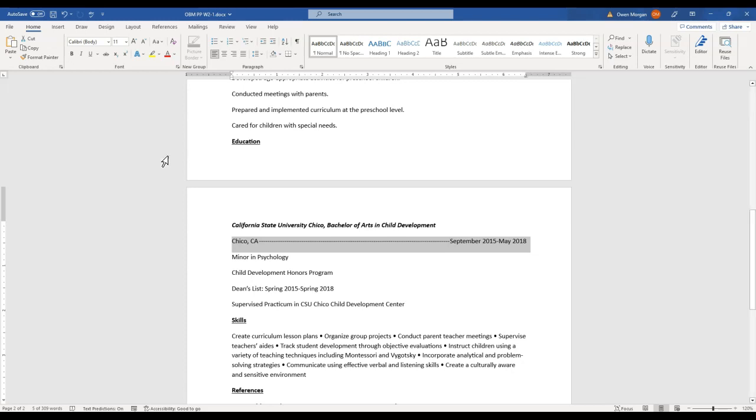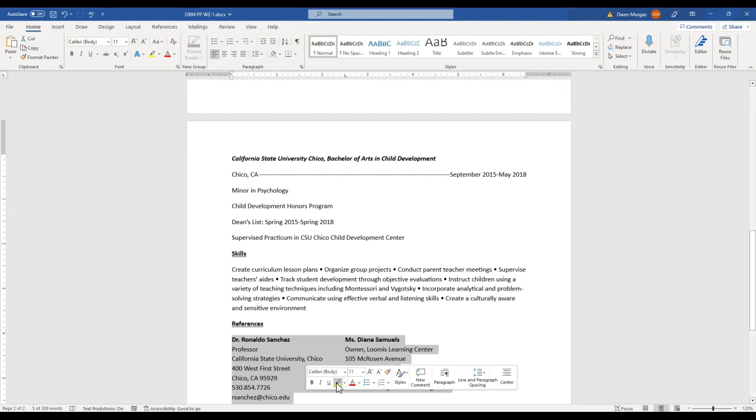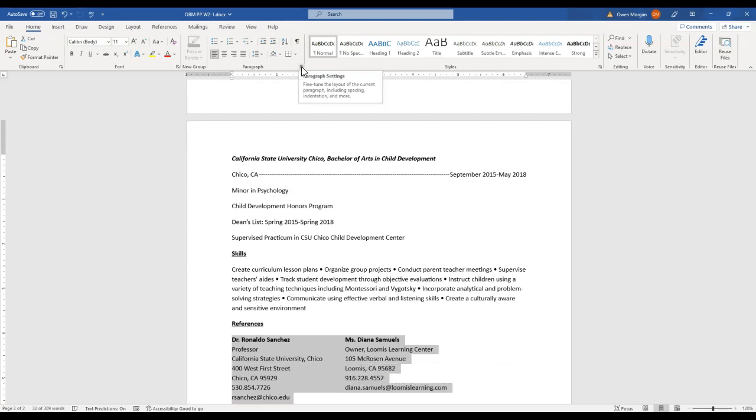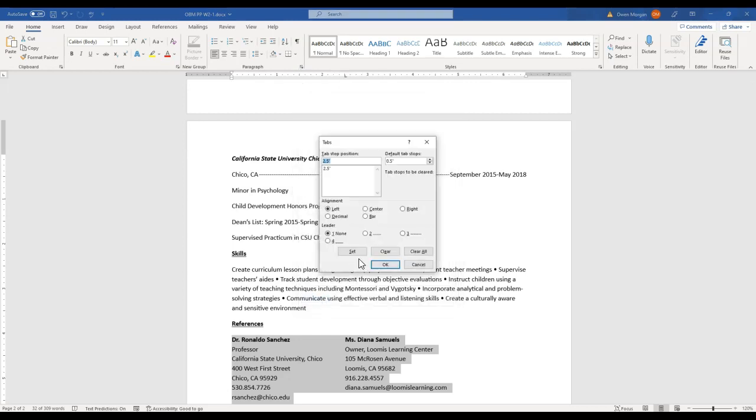So let's go down to the References area of our document. We're going to select the text underneath this. And then we're going to go to the Paragraph Group Dialog Launcher. Go back to the Tabs button. And we're going to delete this tab spot here, and we'll press the Clear button to erase it. We're then going to add a new tab stop. This will be a 3.75 inch tab stop.